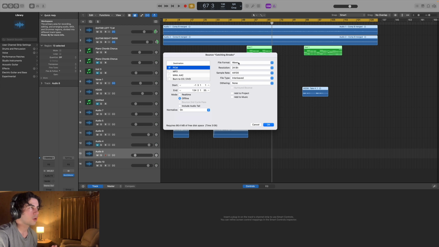In the file format, I always keep on WAV because it's just the highest quality format. So I keep it on WAV. It's a larger file format, so if you're going for a smaller format, maybe AIFF if you're trying to save space, but it's really kind of a marginal difference. It's not really that big of a difference.